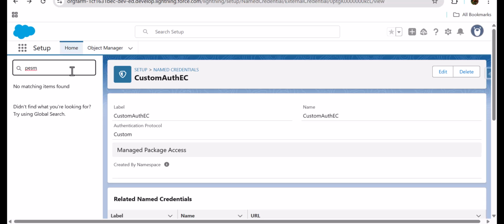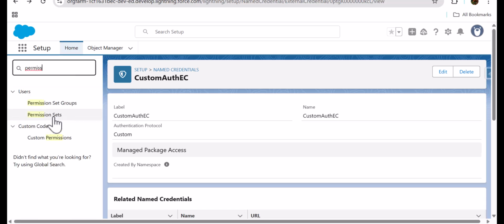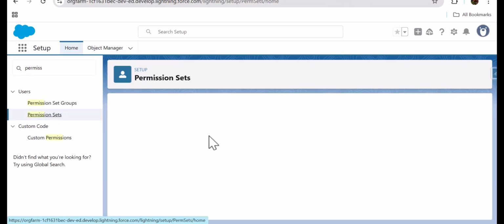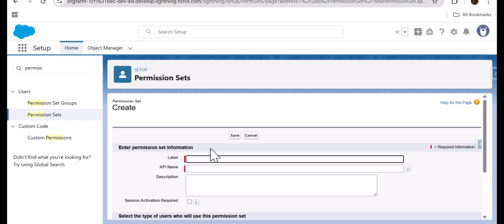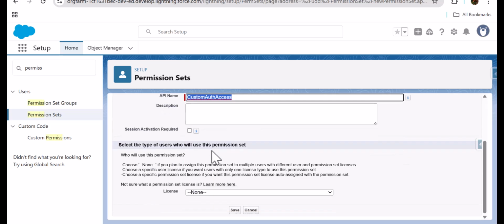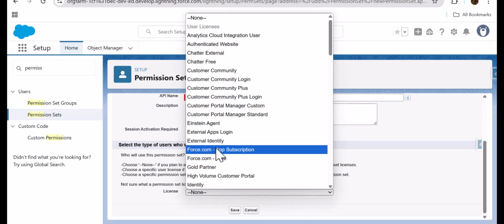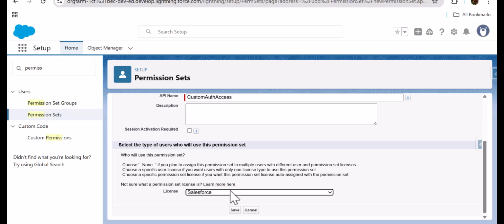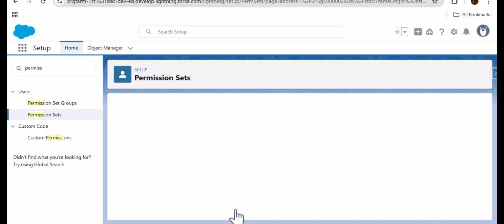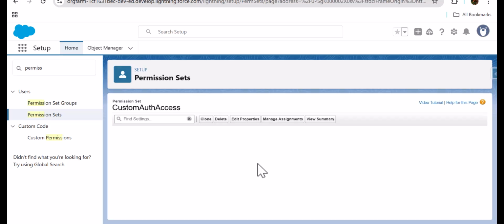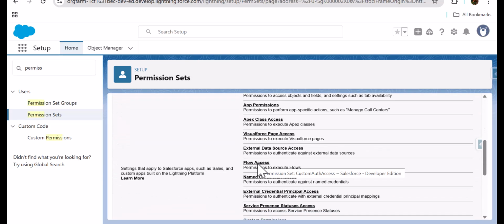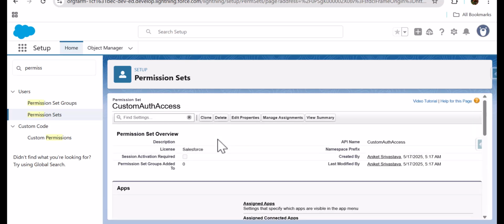So, permission set. Create a new permission set, custom, any name you can write. I'm just writing custom auth access. We'll select Salesforce as license, click on save. The permission set is created.